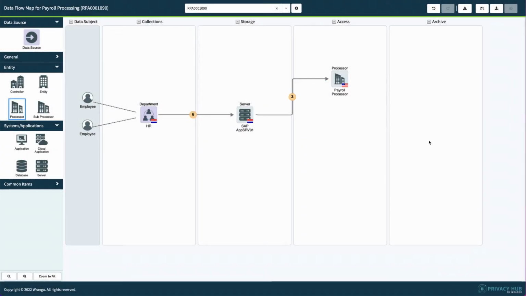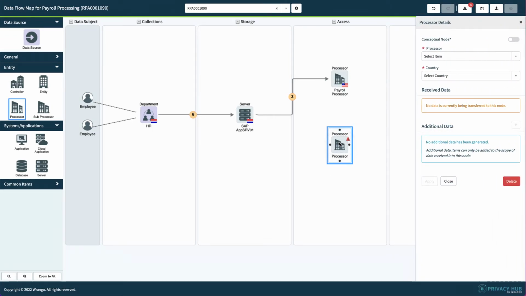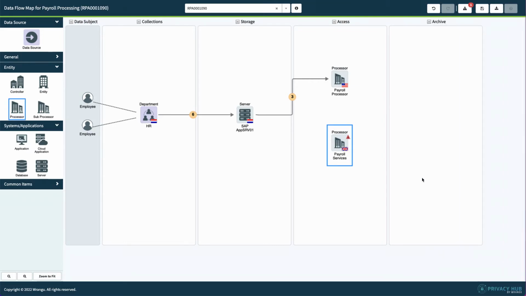But so far we have only mapped the flow of the Netherlands employee data. What about the data from the UK? Let's capture this next. We'll add a second processor. This time based in the UK. And connect our server to it.